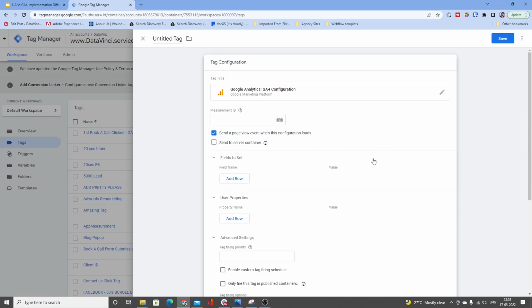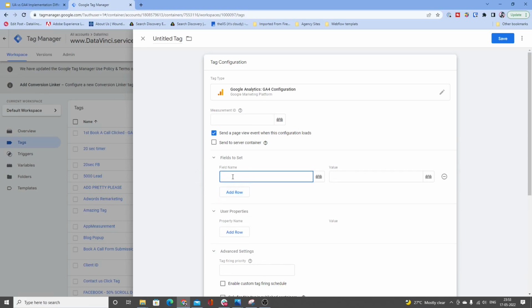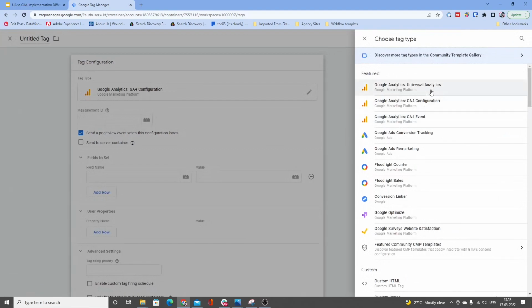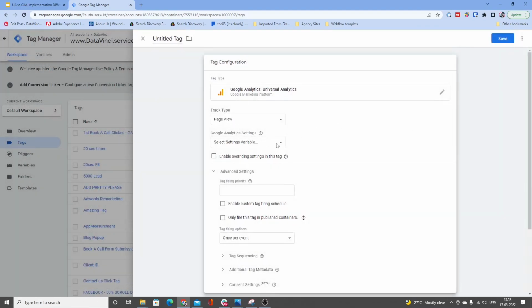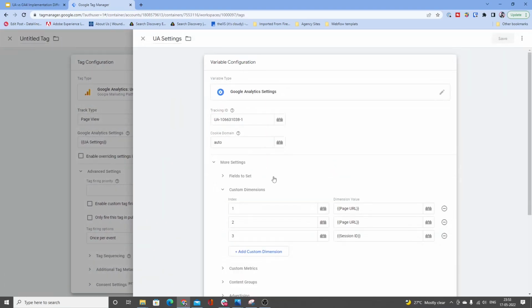Now there was something that I mentioned around fields to set, that I said that we will look at last, but I think going with the flow of this discussion, we can cover fields to set right now itself. So here, if you look at fields to set, it does not populate the fields by default. But if you look at your Google Analytics, Universal Analytics, and if you look at the settings variable, and you go to fields to set, right?